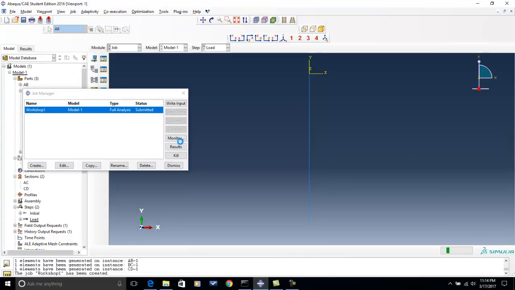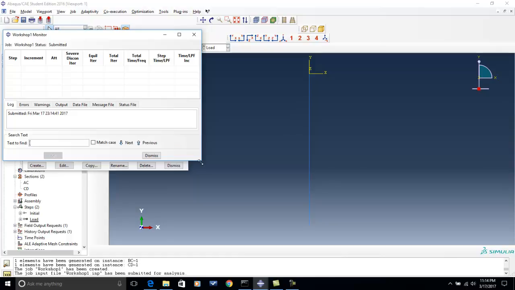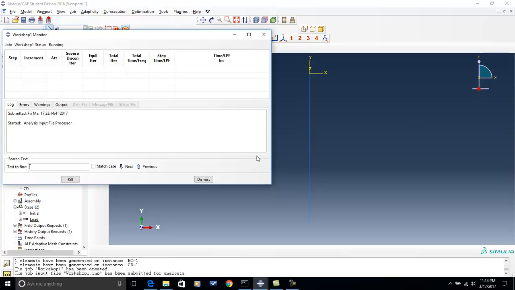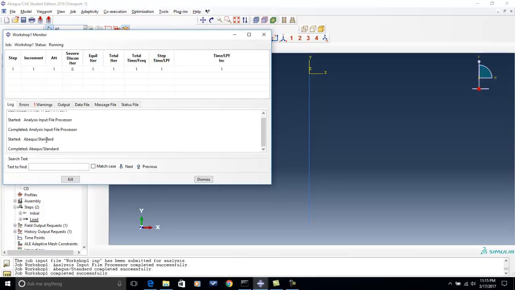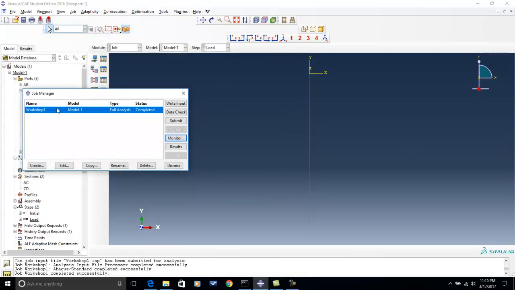And I'll see that now it says Submitted. And Abaqus is thinking a little bit about it. If I want to try to watch what's happening here, I can click on Monitor. That'll bring up this little pop-up box here where I can see if there are any error messages or warnings that are appearing. And right now I can see that it's running. I can see that Abaqus started. It completed the initial steps. It started running Abaqus Standard, completed Abaqus Standard, and the job finished just now. And I'll see in my window up here that indeed it appears that everything ran just fine. I can say Dismiss. I'll see back in my Job Manager that it says the job is completed.